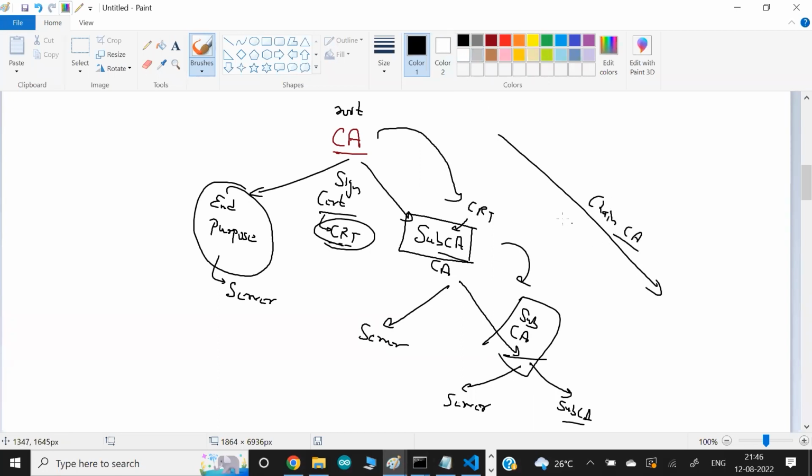But your root CA can decide, while signing, if the root CA is signing sub-CAs, how long the chain can be. A sub-CA can create one more sub-CA, and that one can create one more sub-CA. How long can the chain be? This is called the path length.